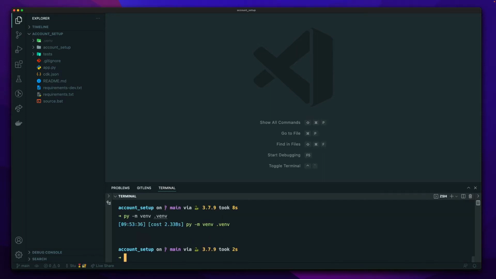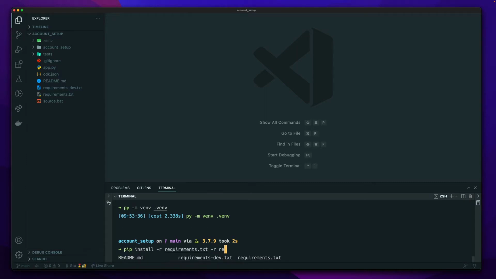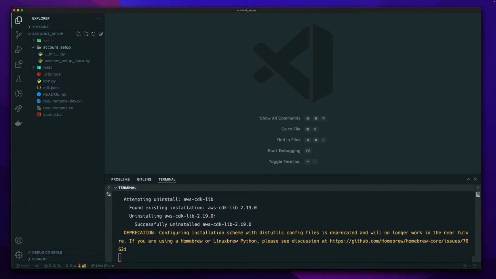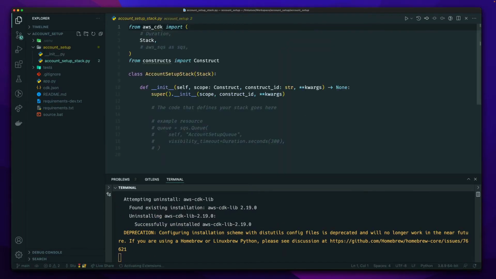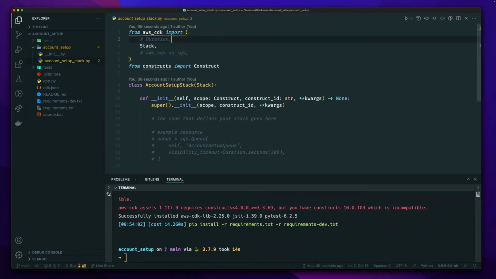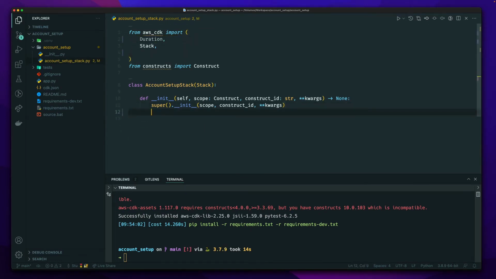And then let's install, and let's install requirements dev as well. We'll write some tests for this one. So in my account setup, I want to get rid of, let's keep duration in there. I'm not going to do any SQS queues for this one, so that can go and that can go.